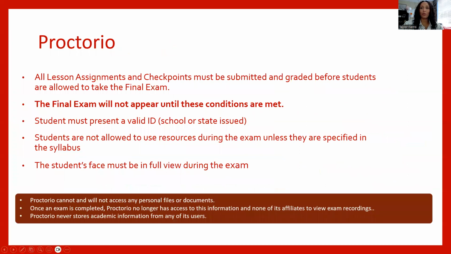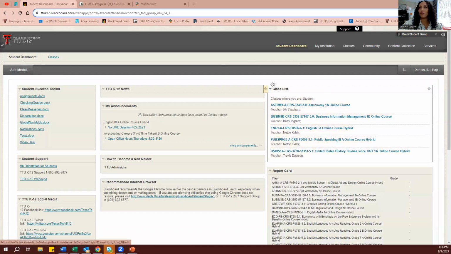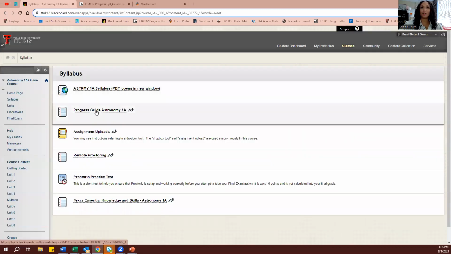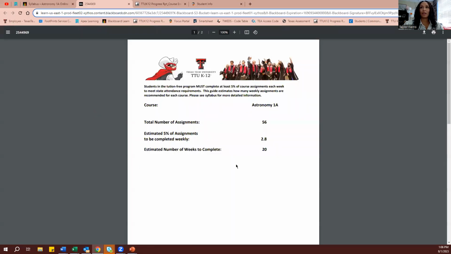So before we continue on with Proctorio, I do want to go over what the actual sign into Blackboard would look like. When you actually get a chance to sign into Blackboard, you'll see your course list. Once you click onto the course, it will bring up that course page. Click on the syllabus and you'll be able to see the progress guide for Astronomy 1A. It brings up a PDF that gives the total number of assignments, that 5%, and then the total number of weeks that you will have to complete it.